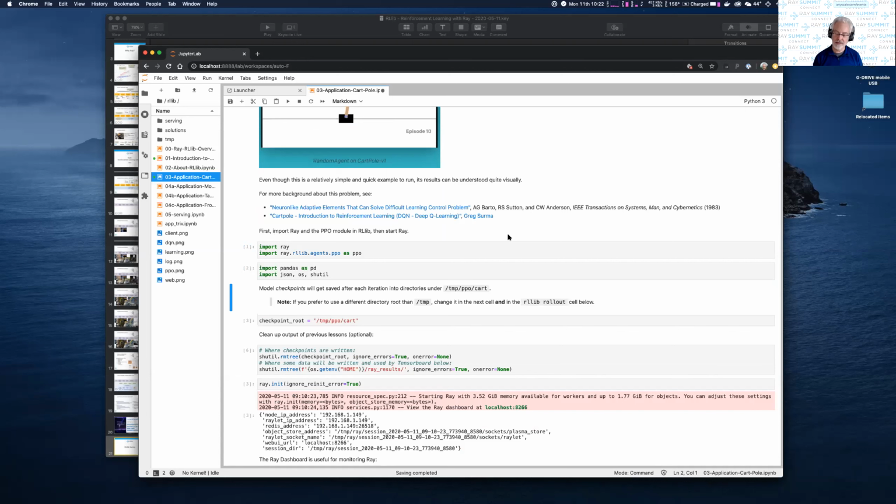I need these imports for some of the utilities I'm going to use. Now, it turns out model checkpoints are going to be written to a directory that I've defined here as a checkpoint directory. There's also going to be some stuff written into my home directory in a directory called ray_results. I want to clean those out because they can confuse some of the things we're going to do later. So it's best just to start with a clean slate.